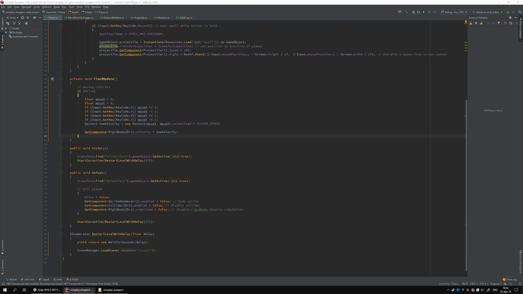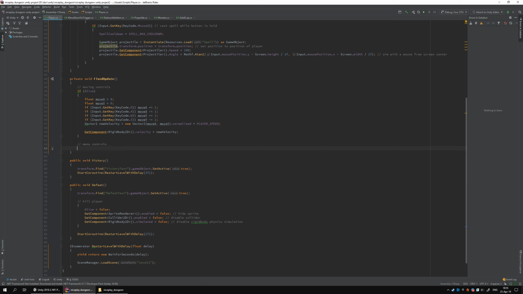Although our game is tiny, I want it to be complete, so let's add some additional controls. Open the player script and make a few adjustments. Those controls should work all the time, so we don't need to check if the player is alive here.